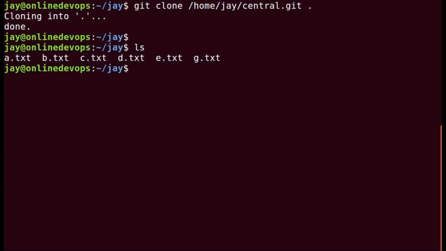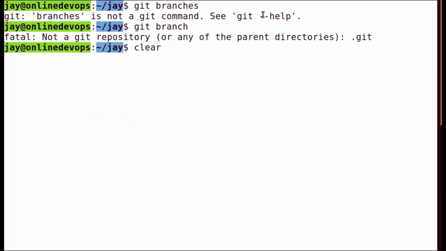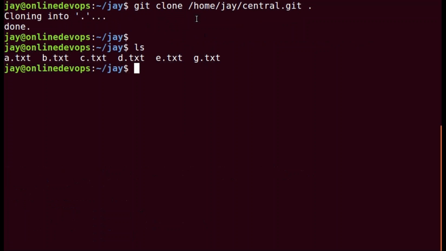Okay, this is how people clone. As a DevOps engineer or SCM engineer, your responsibility is to create the centralized repository, and you will give this clone URL to your team. Then that person will run the command git clone with this URL and the directory where he wants to pull the data, and he will get all the files. He will do the same stuff again and again.